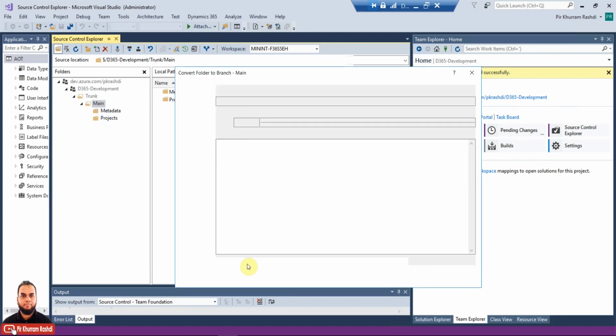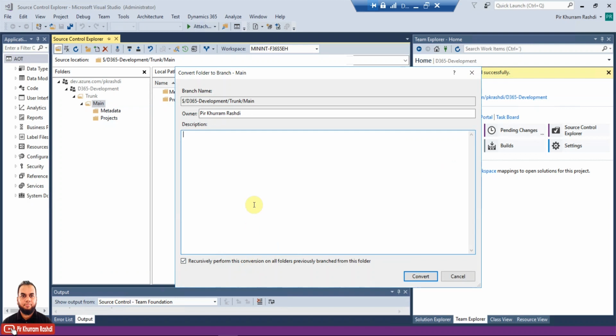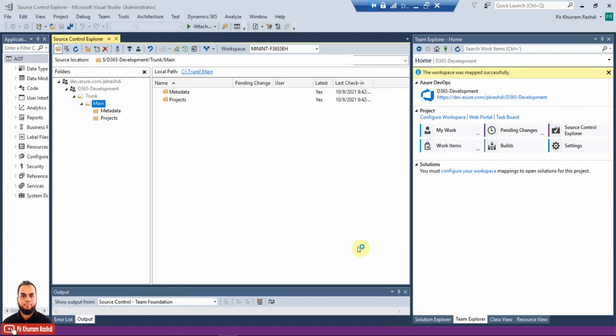So just click the convert to branch here, and owner is by default filled in. Just click the convert option, and then you can see the folder icon is changed. So this folder icon is now changed to a different icon which is showing a branch here.